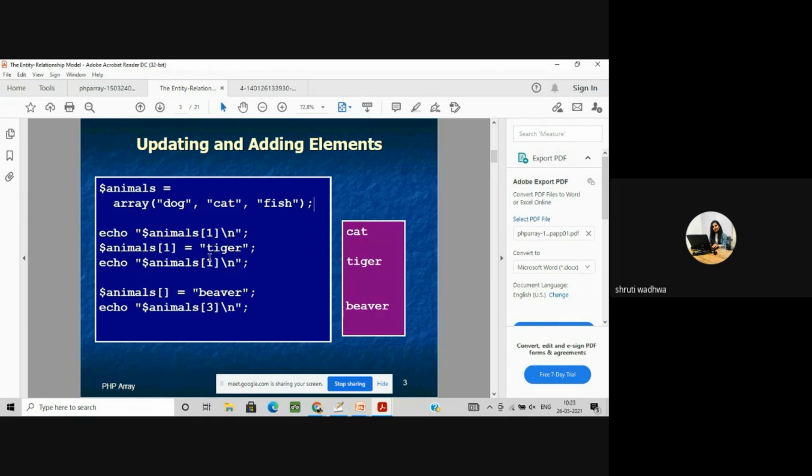So as you can see over here, we have updated and we have added the elements. This blue screen will show you the code, and this other screen, which you can see, is showing you the output. So from this you can see this is your code and this is your output, and how we can update and add elements in the array, right?